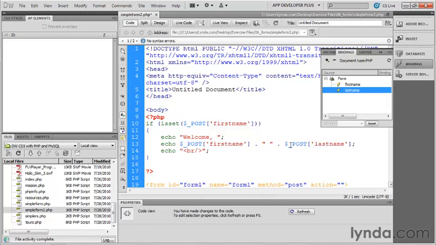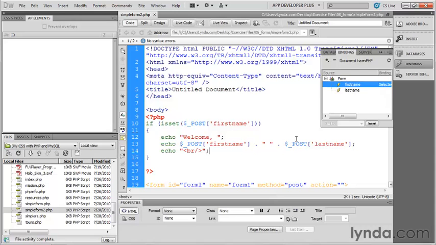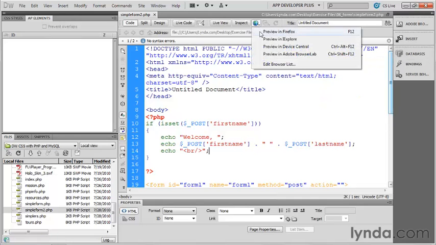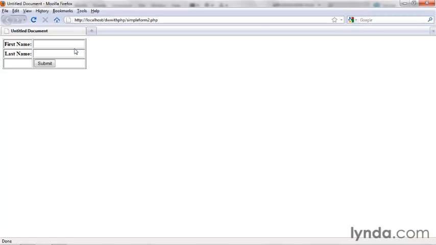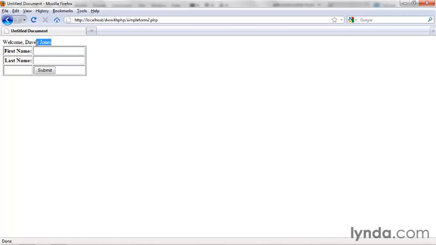So now I'm handling and outputting the values that are submitted from the form. But I'm only doing this if the form was submitted already and this is the second time I'm viewing the page. I'll save my changes and I'll test the page in an external browser. When the form opens, I'll click into the first control and I'll type Davy Jones. I'll click Submit, and when the form is submitted, I see the response, Welcome Davy Jones. This response is created by the echo commands within the conditional code that's placed above the form.